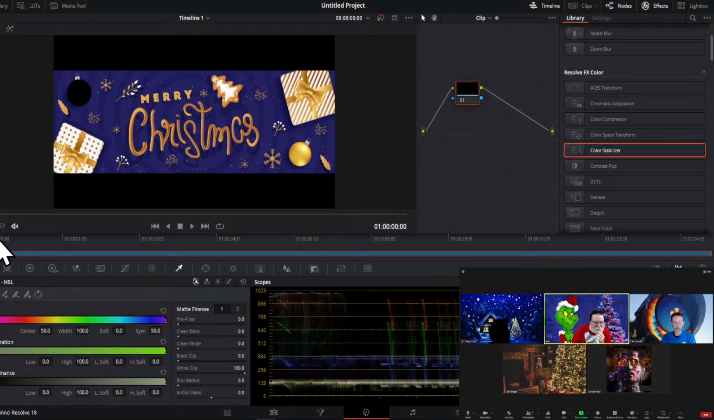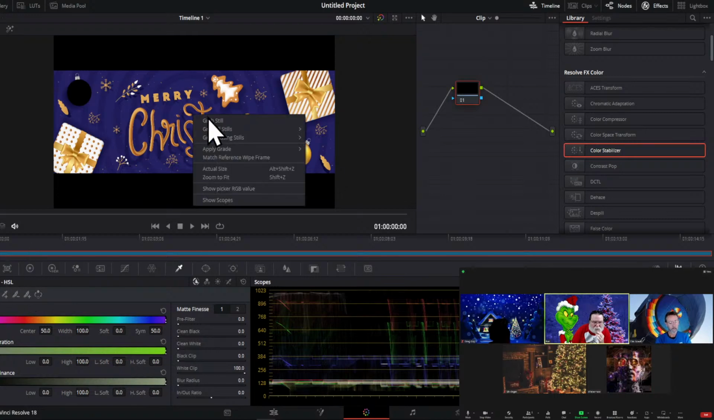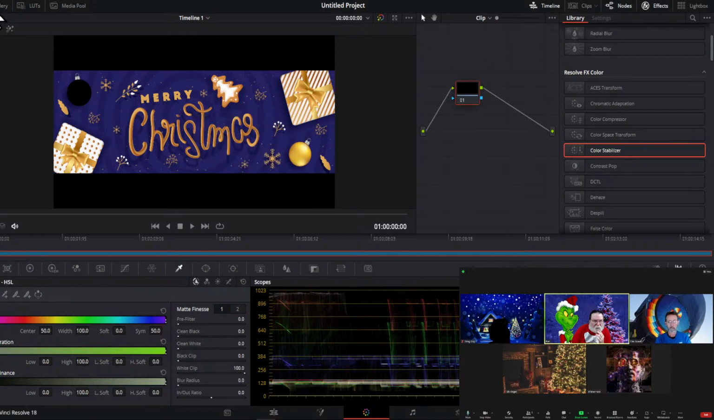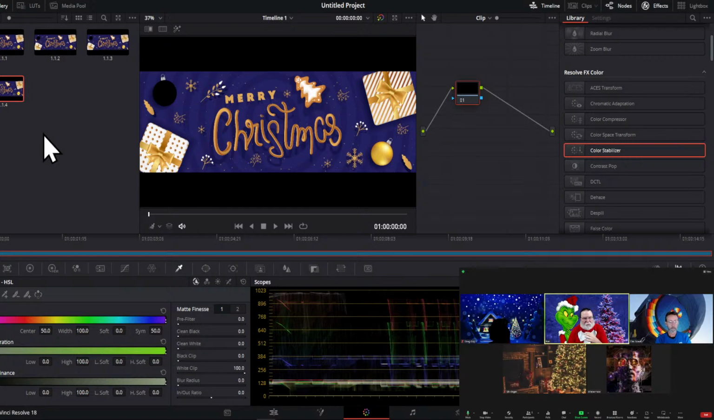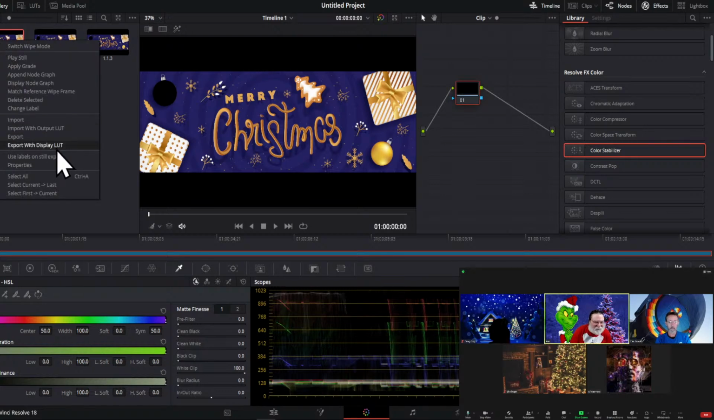Turn all that off. Right click, grab still. Am I in the gallery? I'm an idiot. I have 4 stills. If you can't laugh at yourself, you laugh at Tim Soul.